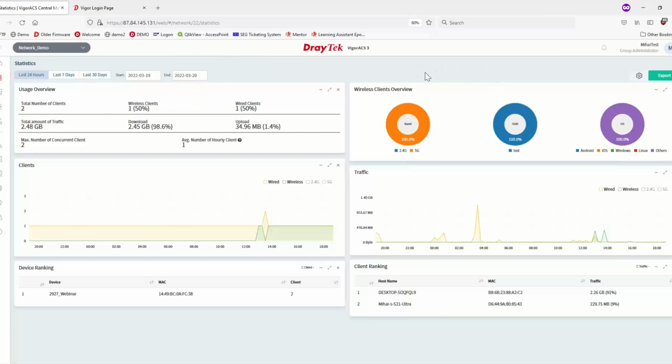On the right-hand side, we have the 2.4 and 5 gigahertz radios, and we can see how many clients are connected to each. This is a total amount of SSIDs that are residing on all your devices that are in that network. Moreover, you can see which operating systems your clients are using. And my favorite bit is the bottom bit called client ranking.